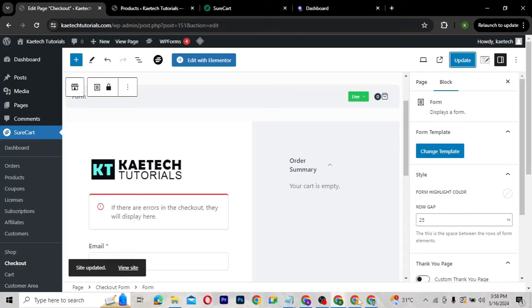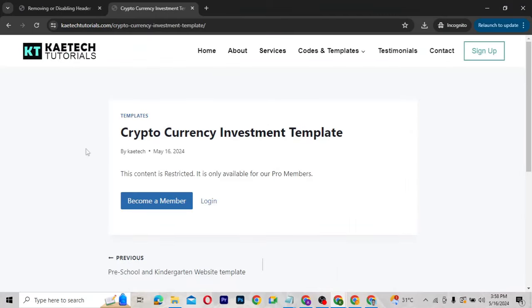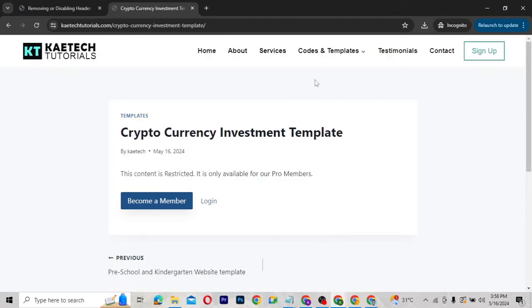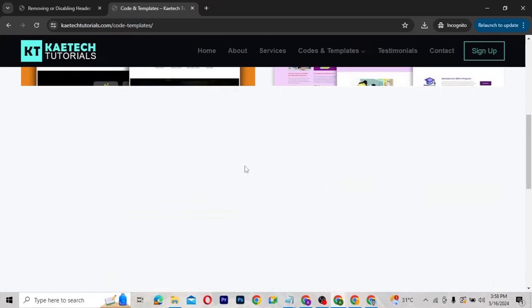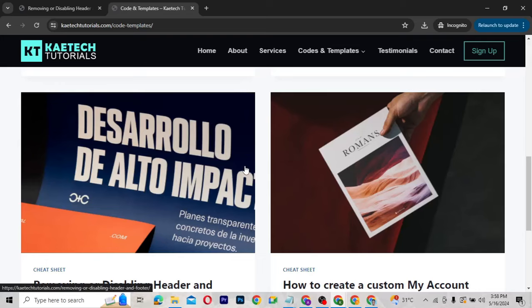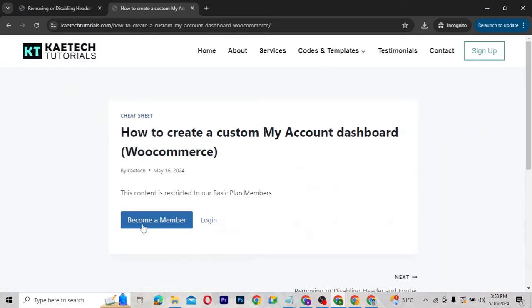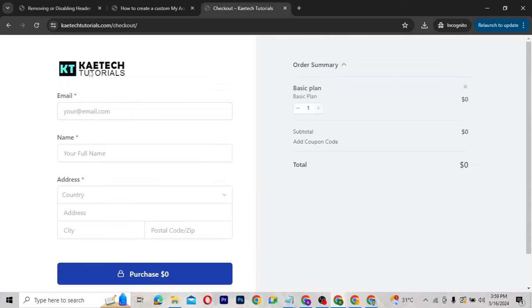Now if I go back to the incognito mode and click on this become a member over here, let me choose the free one. I'm going to go over here, click on codes and templates, and choose a free or a basic one. That will say I need to use the basic one. So I'm going to click on this one, then go to buy now. And as you can see, my logo is over here.